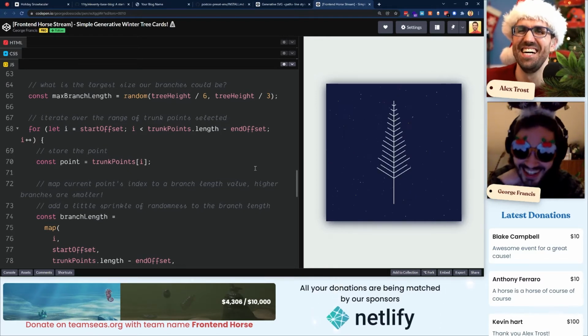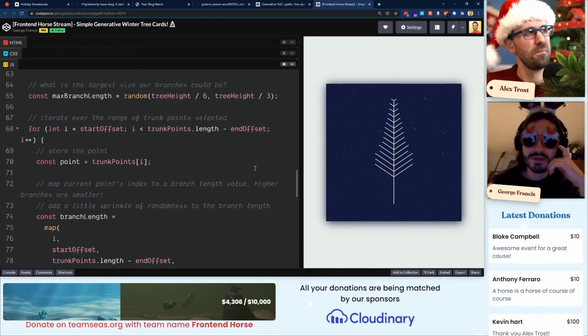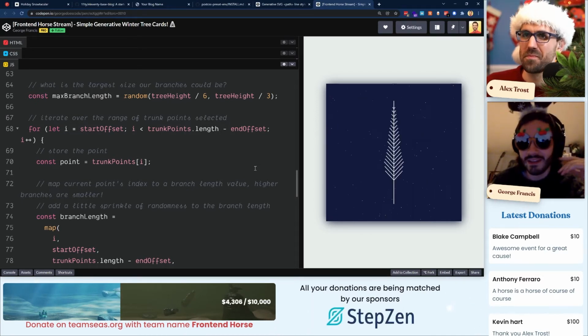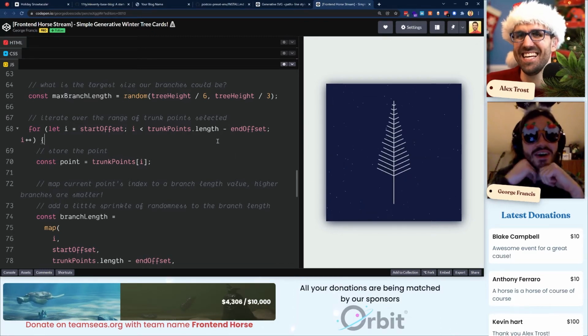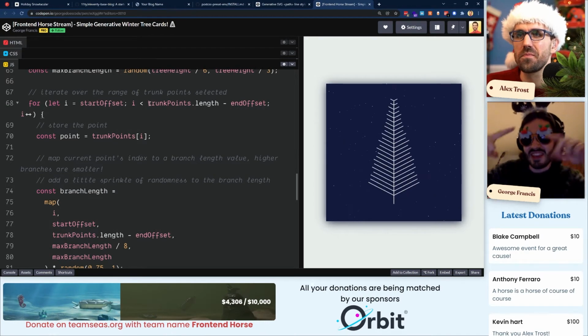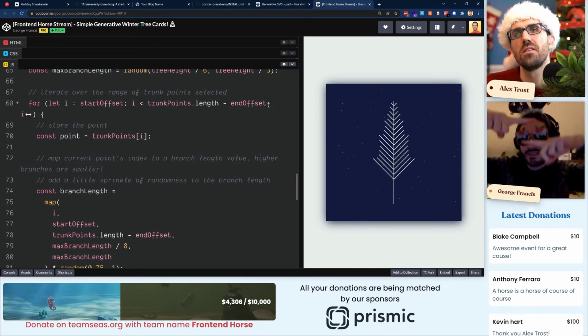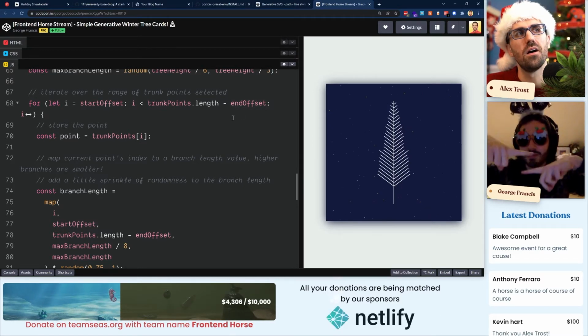So anyway, once we've got all of that stuff set up, we create a for loop, classic from JavaScript 1, and then we start at the start offset and we go to the total number of points minus the end offset. So we pick a subsection of points somewhere on that line, which would look like this if you were to move it up and down.